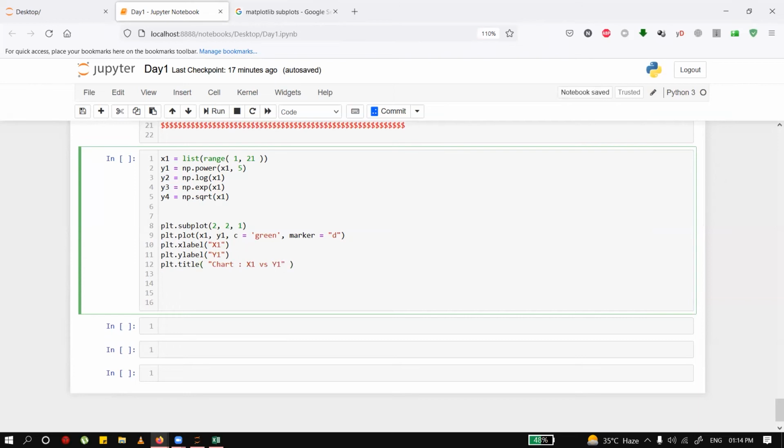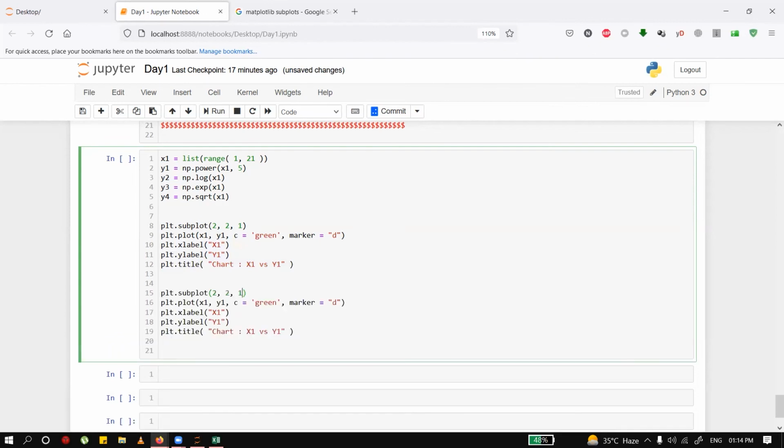This is the information for the first subplot. For the second subplot, second position, I have x1 to y2. Change the color to magenta. Style of marker to 3. And this is y2.